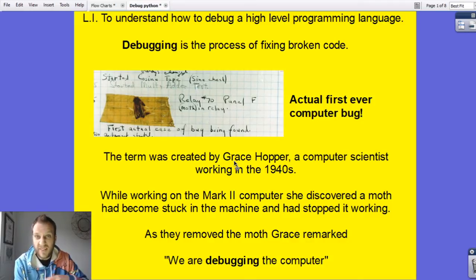So computers back then didn't look like computers do now. There were lots of cogs that would turn, and it was quite delicate and intricate, and there were lots of moving parts. And this moth had actually flown into the computer, because they were quite big, and got stuck in between the cogs and stopped the machine working. And so Grace had to get in there and actually remove the bug to fix the computer. So she said she was debugging the computer. And that's where debugging comes from. It comes from that very first bug.